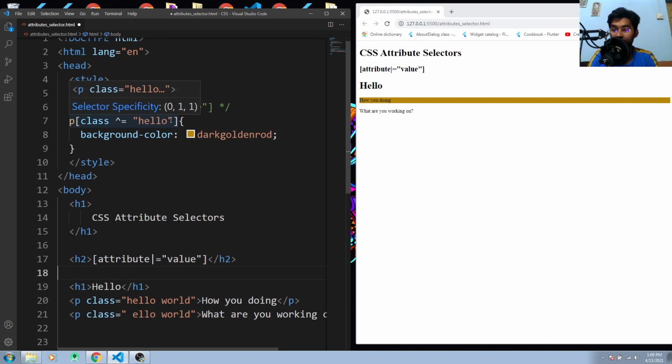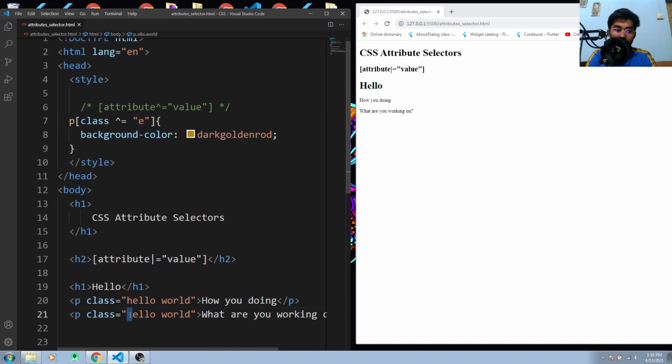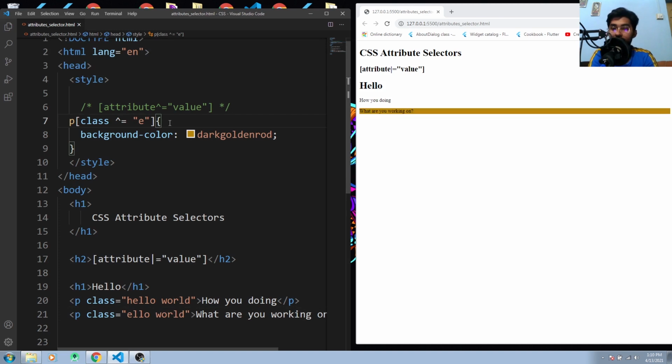It doesn't have to be a whole word. In this scenario I can go with just he, and it will still work. You can see here, it does have to be a value, not a word. If I want to select the paragraph whose class starts with e only, it's going to select the second paragraph. No, because it has the space. Now it's going to select the second paragraph. This is how you can use this attribute selector. It has to be a value, not the complete word. You have to remember that. Alright, so this is how it works.